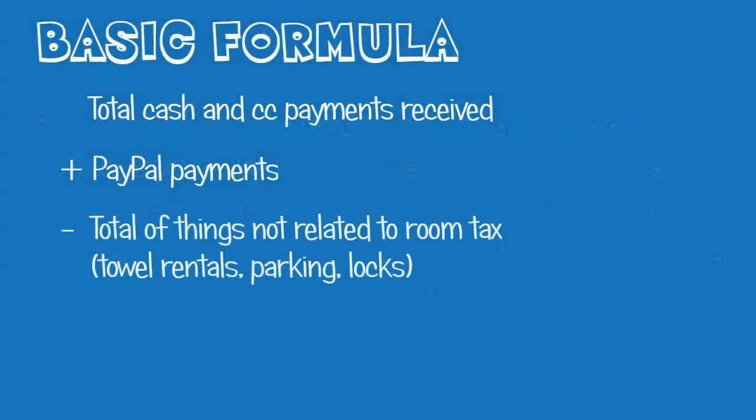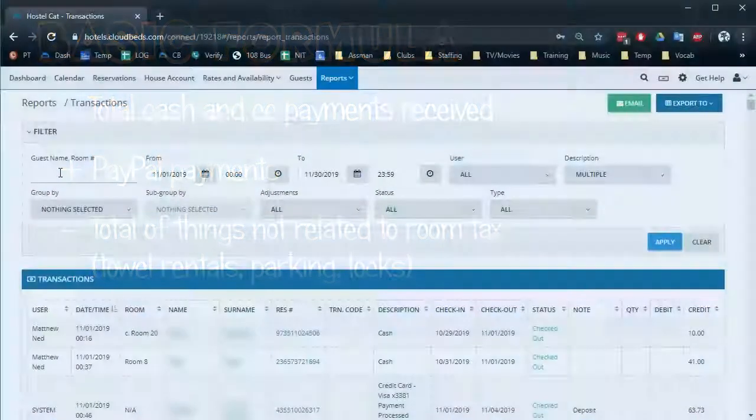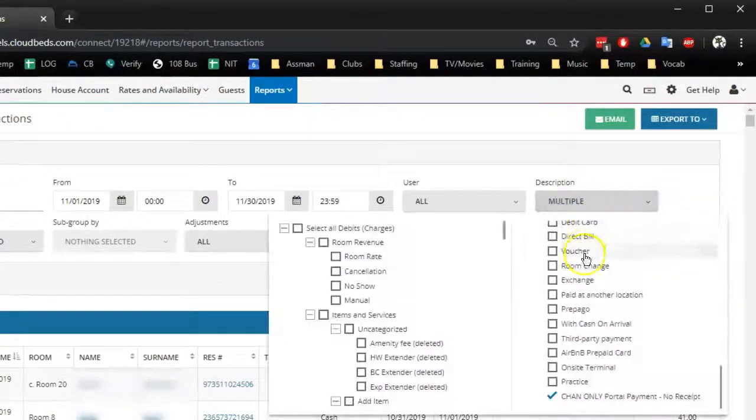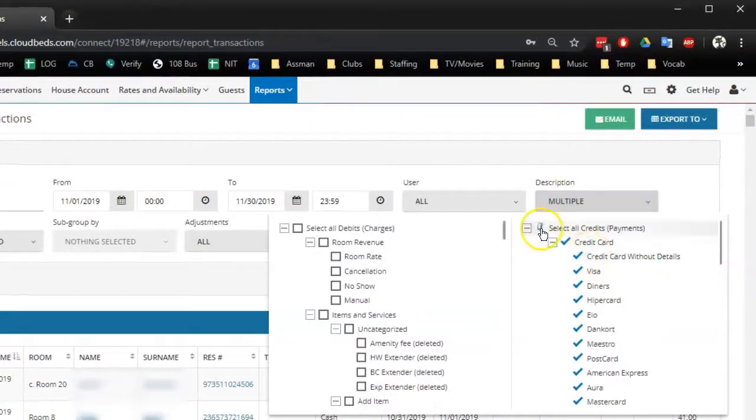Step 3, you need to subtract things that aren't room taxable. For example, if $2,000 of the money I received was for towel rentals, I don't want to pay room tax on the towel money. They have nothing to do with the cost of the room. So let's find the non-taxables in Cloudbeds. The same transaction report, same date, same times. I unclick all on the right side. Then I find and click on all the things on the left side that are non-room taxables.